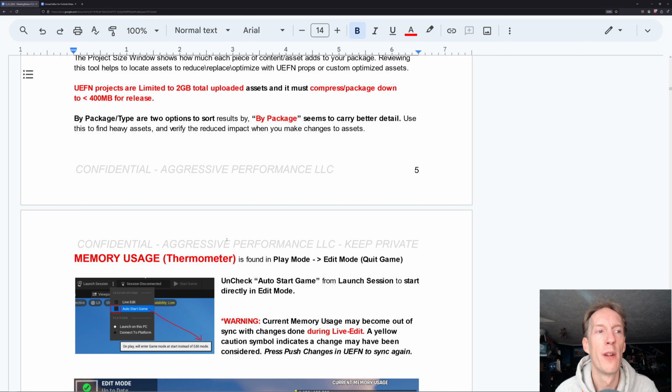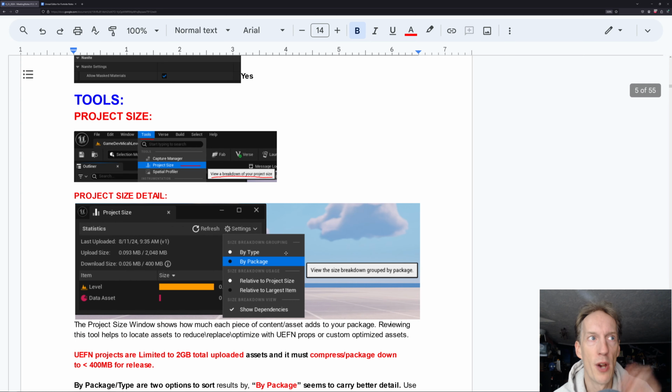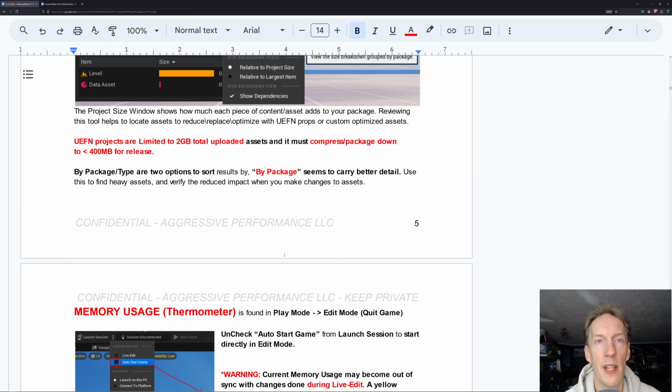So if you're in a UE Fortnite creative mindset where you hit play, go in edit mode, and build your levels, you might have some slow updates between the memory thermometer and the project size tools and so on, that you have to actually push and save.